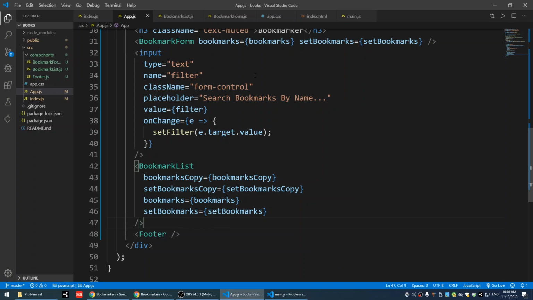Right. So app.js has the form, the list, and the footer combined in this place. And this is the usual setup for a React application. You can see most React applications are set up like this, in this format. The index.html connects to index.js and connects to the app.js. And app.js contains multiple different components.